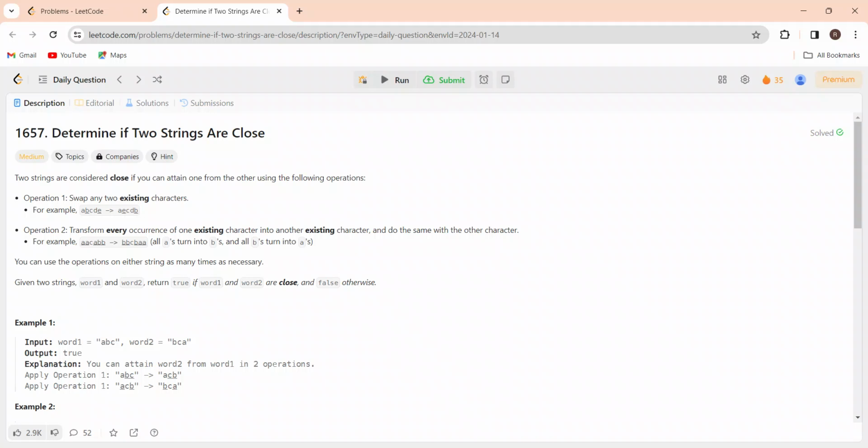For example, the occurrence of a is 2, a is 3, and b is 2 here, and we can transform the occurrence of one character a to the other character b. I will transform all a's to b's and b's to a's. That's the thing here.